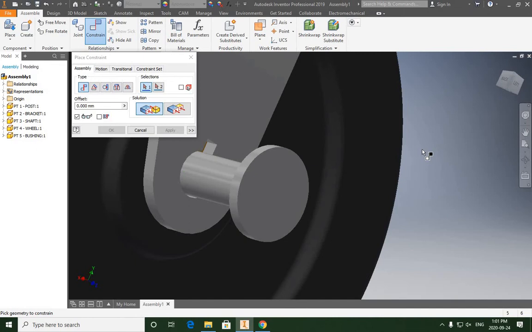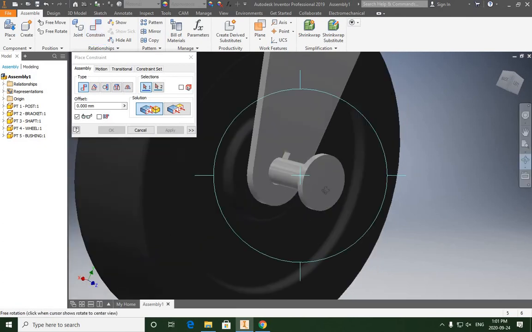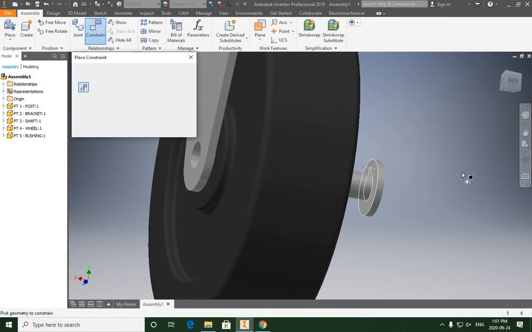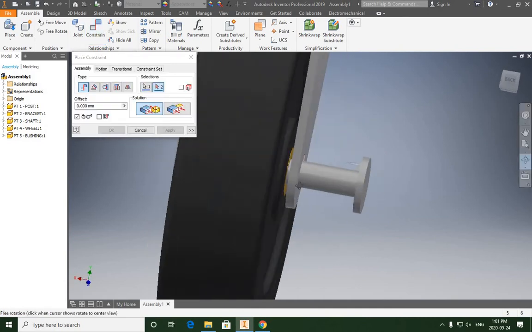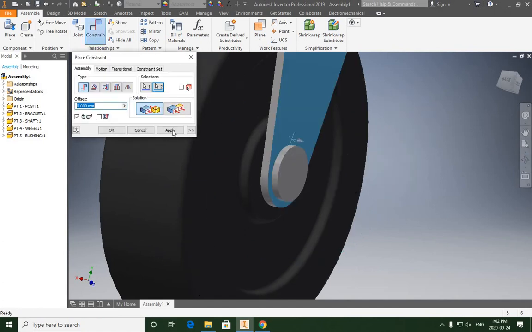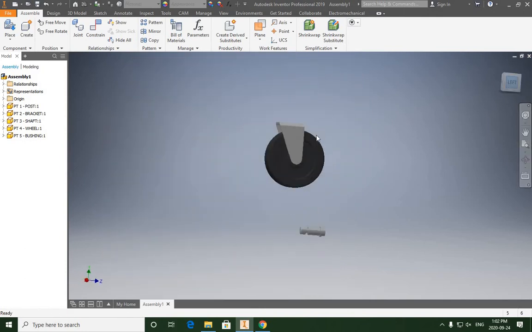Now, it doesn't look like anything has happened, but that constraint is very subtle, so it's something very important. We're basically straightening up that rib to the keyway when we do that. So next up, spin this around again. We're going to select this face and this face of the bracket and create a mate and apply it. Right, so that should be in the correct position now.